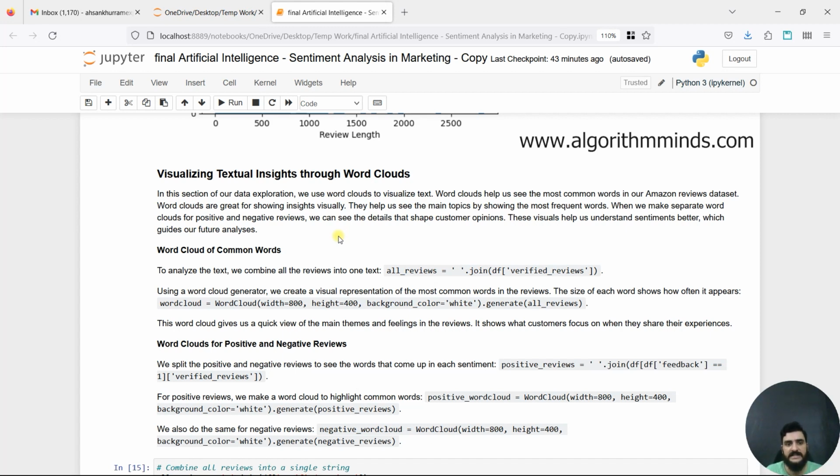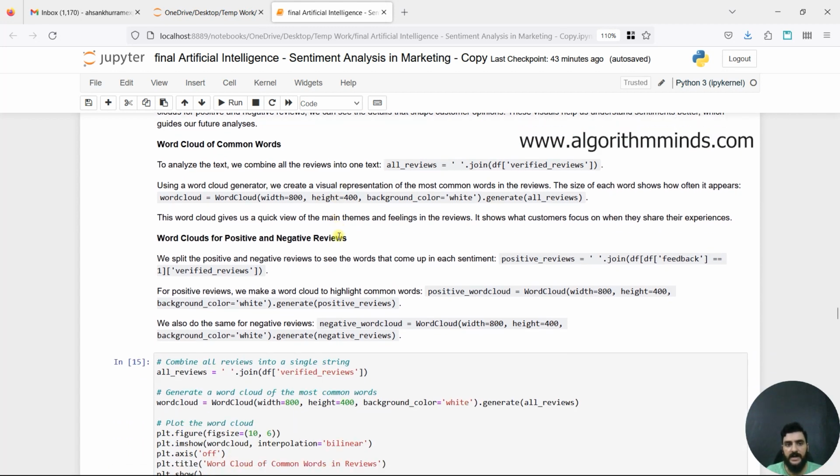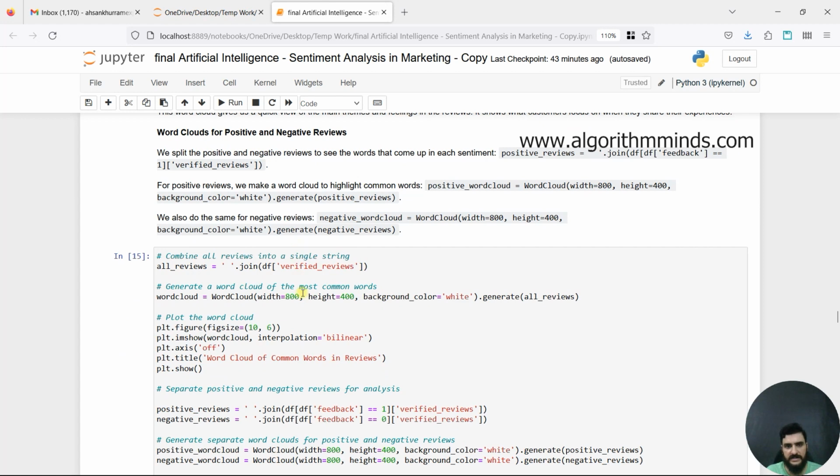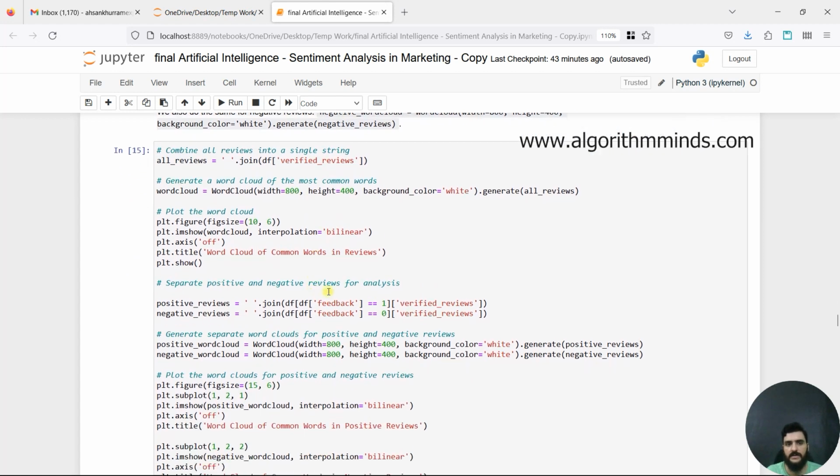So how do we actually make a word cloud? Let's go directly to this code cell here. In order to create the word cloud, we have to join all the reviews of all the rows into a single paragraph, for example. And how do we do that? We use the function join, and then we call the respective column, that is verified reviews.